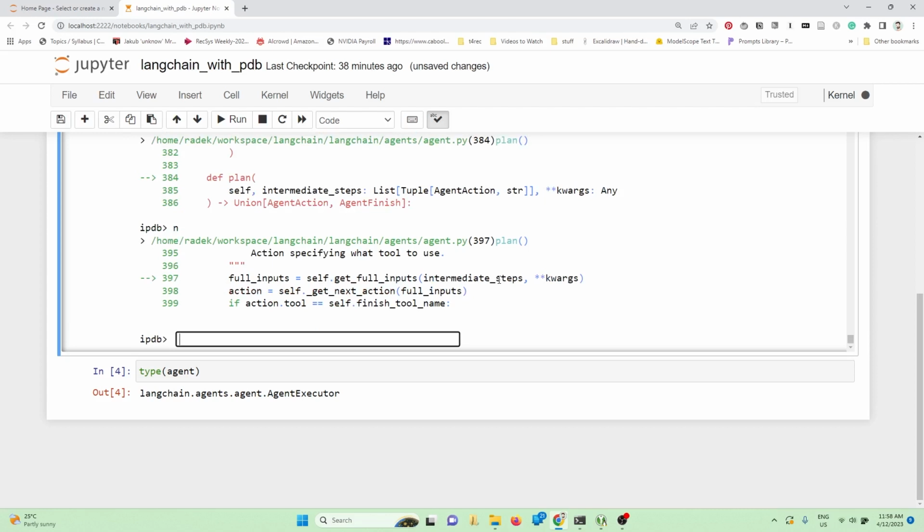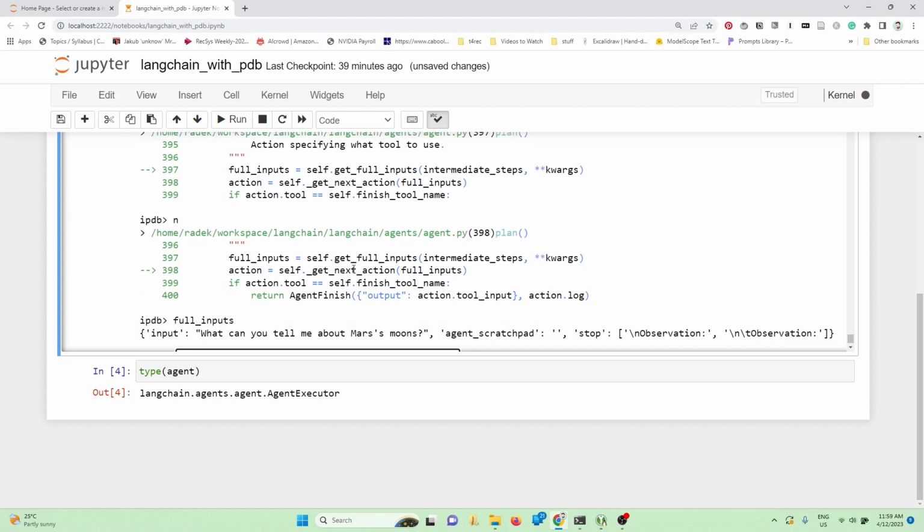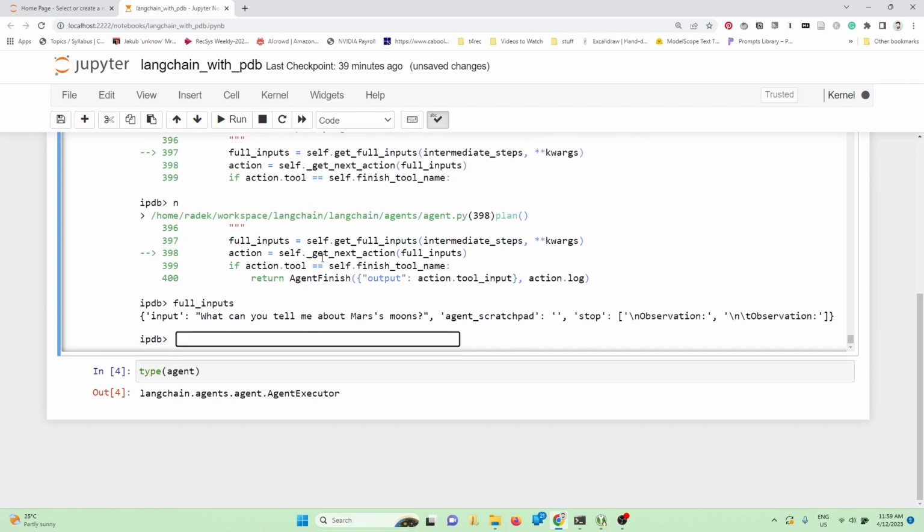So, okay, this seems like that's where the magic might be happening. So get full inputs. I wonder what that is. Let's see what we'll get assigned here. Inputs. So this is the input that will be passed to the machinery that will call out to the language model. Okay, so there's our input. There's the agent scratchpad that currently is set to just an empty string, and there's some stop condition. All right, so let's keep going.